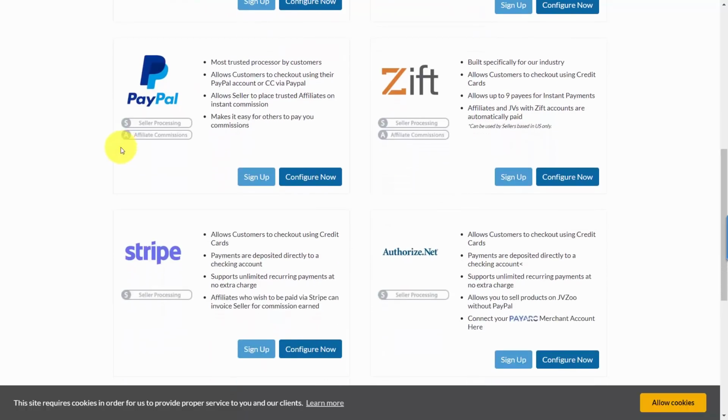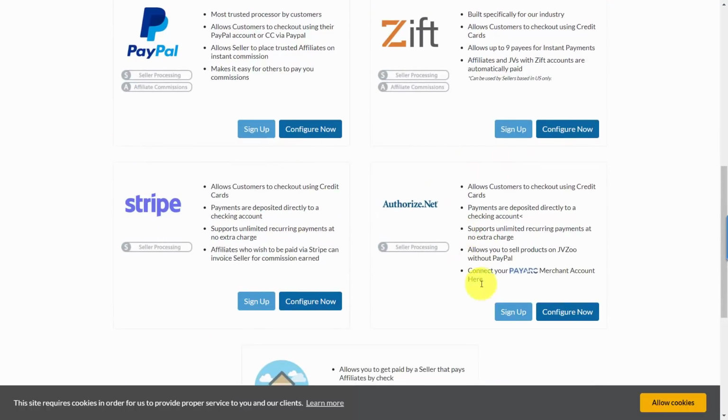If you have a merchant account and you use Authorize.net, it can be set up for payment when you are creating and selling your own product. And you can also set up Stripe. Now for the sake of this video, we're going to take the example of setting up Stripe. And to do that, what we're going to do is click here and it says Configure Now.